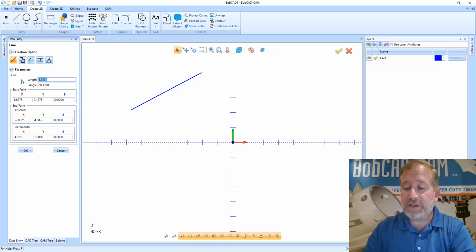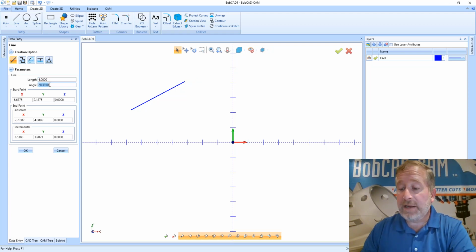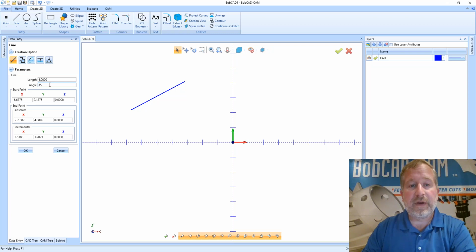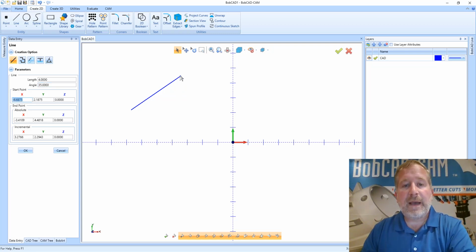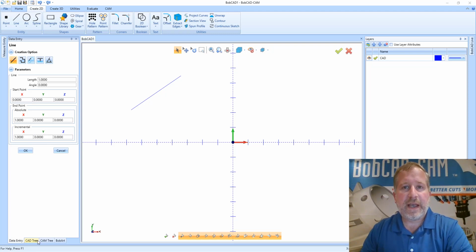So if I wanted to change its length, say to 4 inches, or change the angle of this, let's say to 35 degrees, then that entity still gets updated in the CAD window. Once we're ready to accept the entity that we want to create, we can go ahead and just click the OK button.